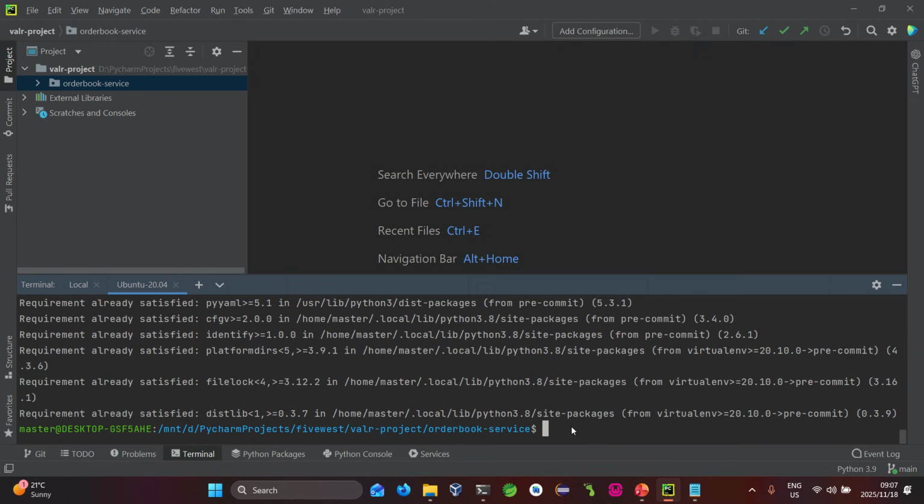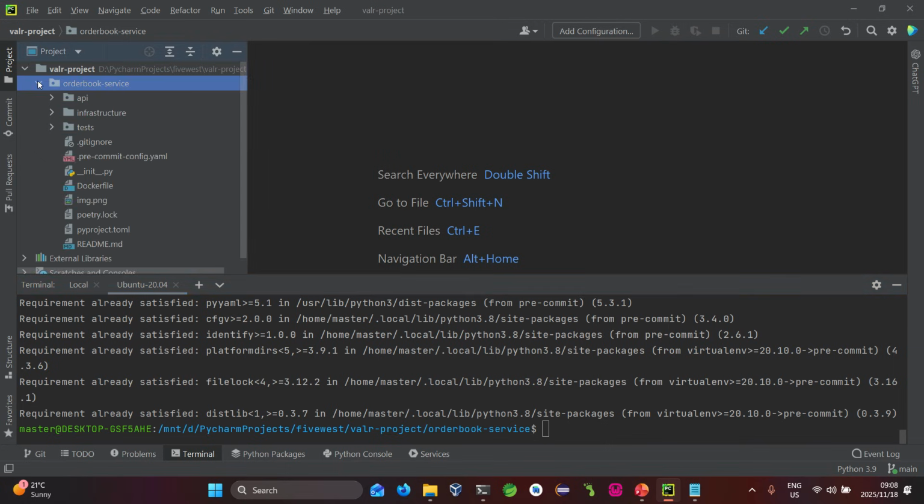Of course, on my side I've already installed it. As you can see, the requirement is already satisfied. So it means essentially this is what you should be following on your side as well. Once we have installed the pre-commit library, now you need to create a pre-commit config yaml file, which will contain your commit hook config and your expected types.